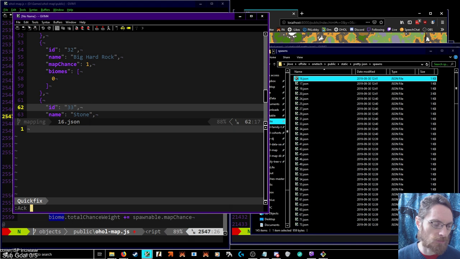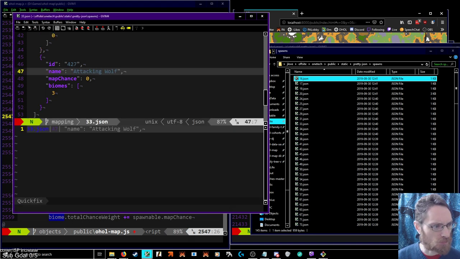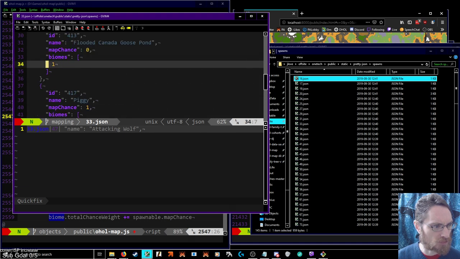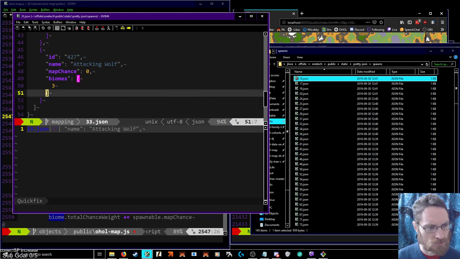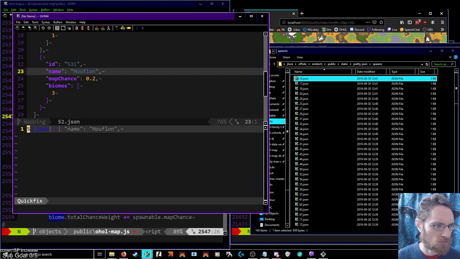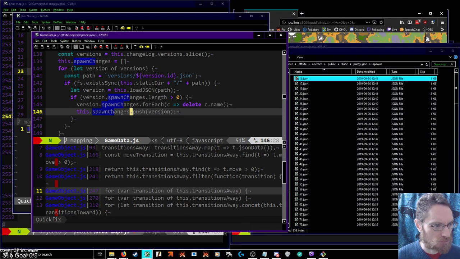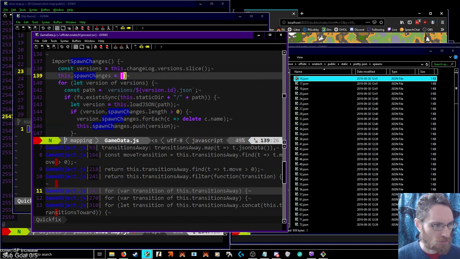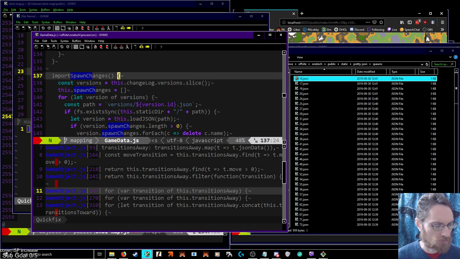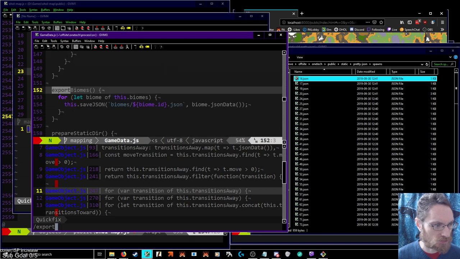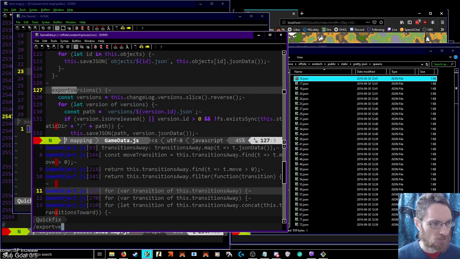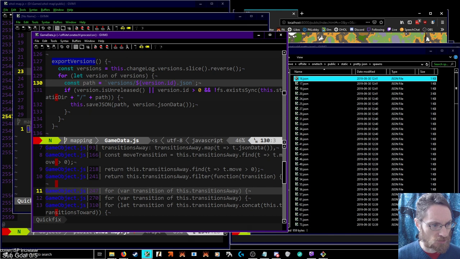Right, it's actually Mouflon is the, how about Wolf? Attacking Wolf. It spawns as an attacking wolf, huh? Mouflon? Yeah, you don't move. So why are we missing that? So that's where we reload them. We need to actually export spawn changes. I guess probably still under export versions. Version.json data.